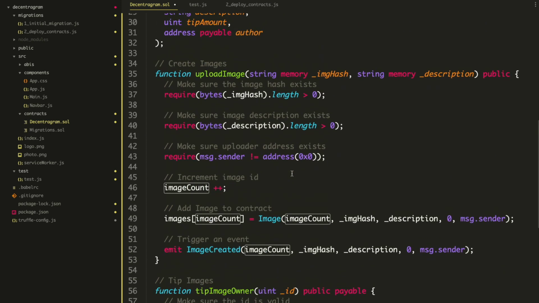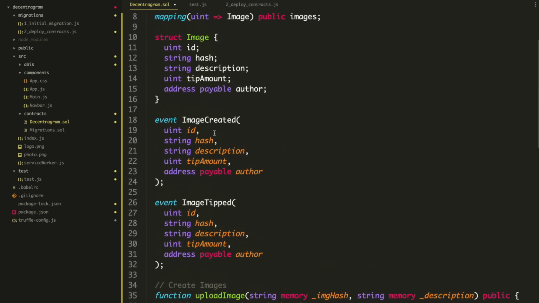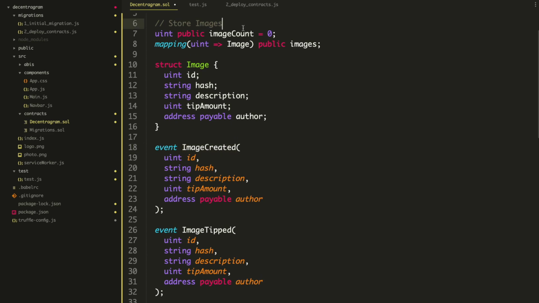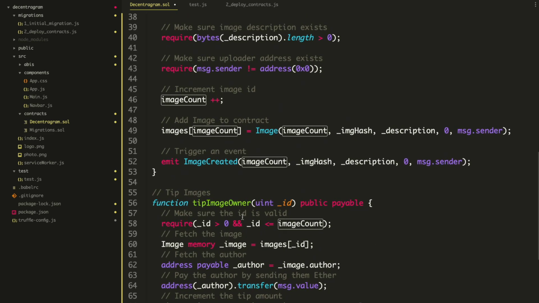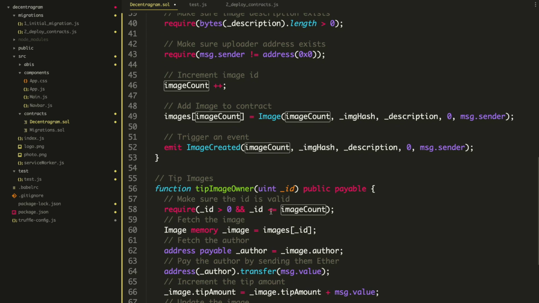So if the image count is 10, then the only valid image IDs are 1, 2, 3, 4, 5, 6, 7, 8, 9, 10. Because it can't be 0 and it can't be bigger than 10.